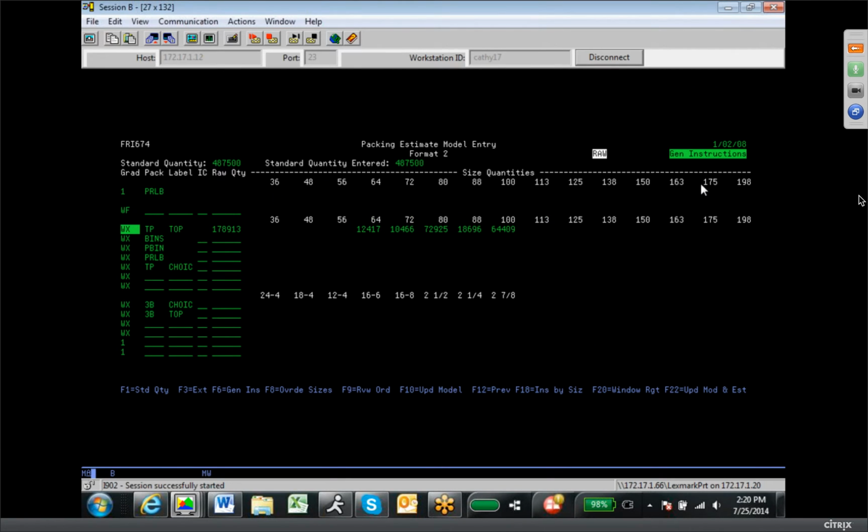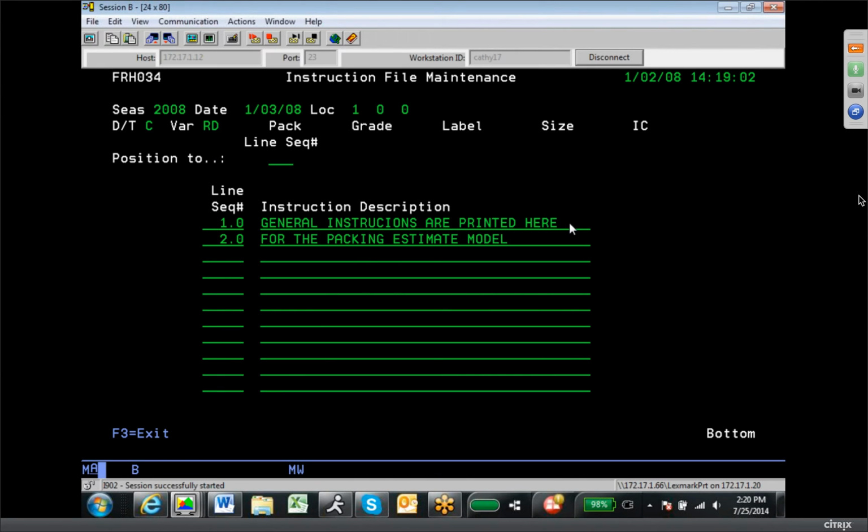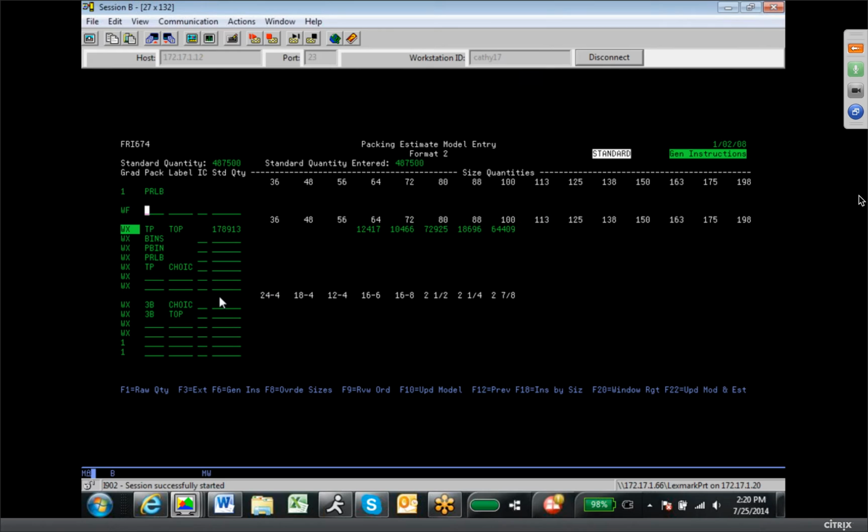This is based on your size table. You have your window right capability, just like you do in AFS. I have it set to raw quantity. You can press F1 to look at it in standard quantity. And you'll notice this little highlighted area says general instructions, so that means there are some general instructions. It's like a tag to the user: when they go in and look at this on the screen, they can see that there are instructions attached.